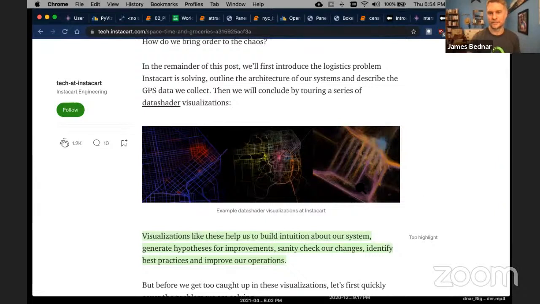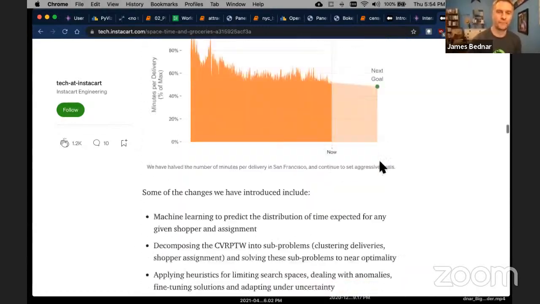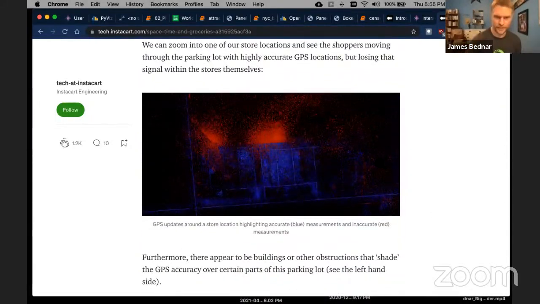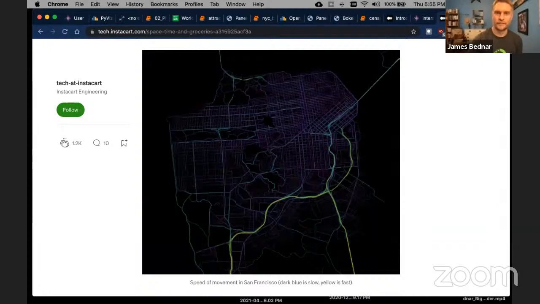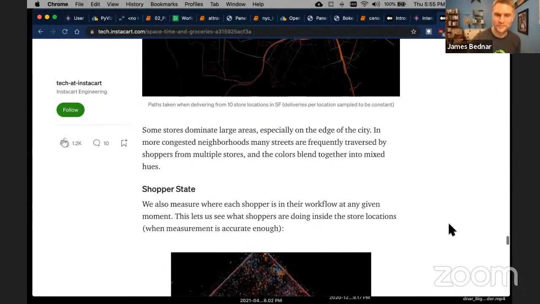They are looking inside the store to optimize the patterns of shoppers as they go through the aisles. And they're doing some really good analysis to get rid of the bogus GPS readings. But just to show some of the Datashader results, these are pretty much all Datashader. So they're using it to figure out which ones are accurate. The accurate ones are in blue and the red ones are a mess, so they can easily tell that. And then they can plot based on the speed of the shopper. So basically, as they take a freeway to get there, they're very fast, and as they get closer, they get slower. And then they color them by which store they were going to.